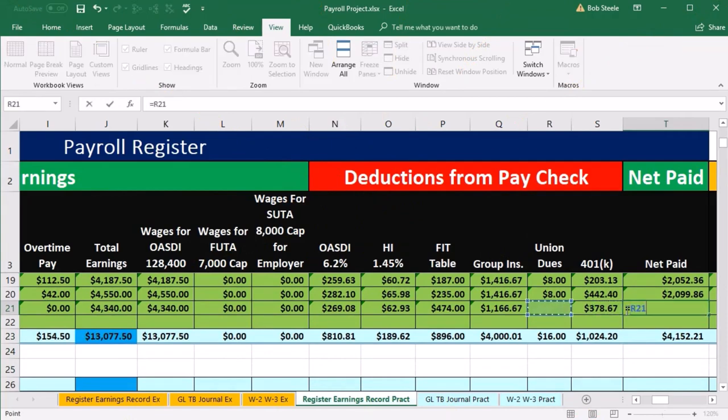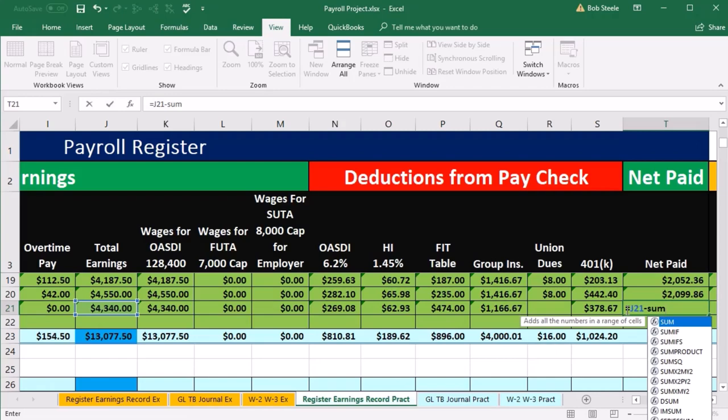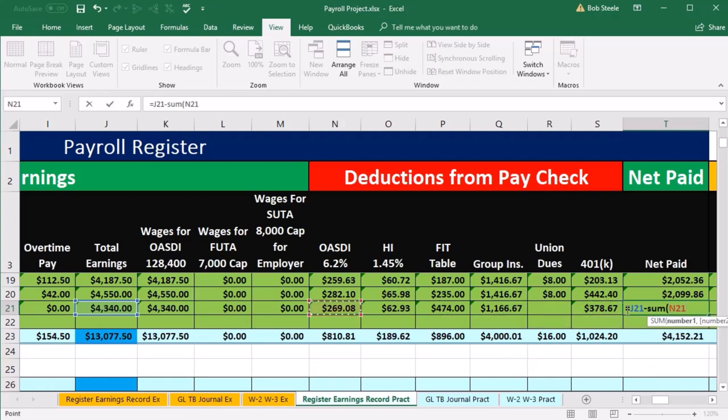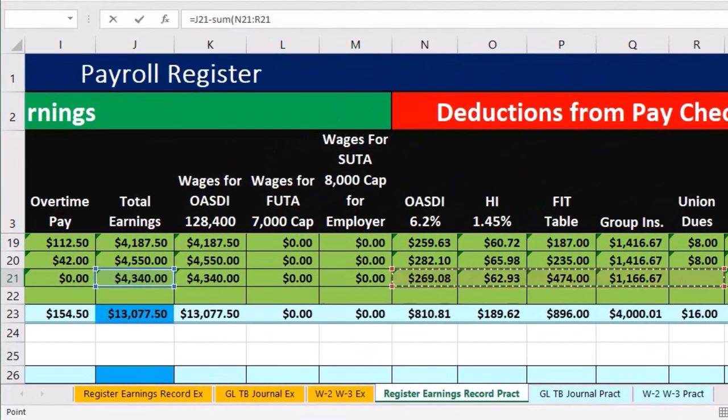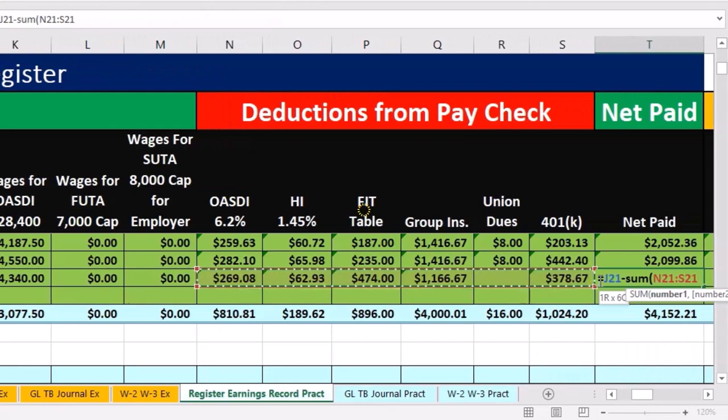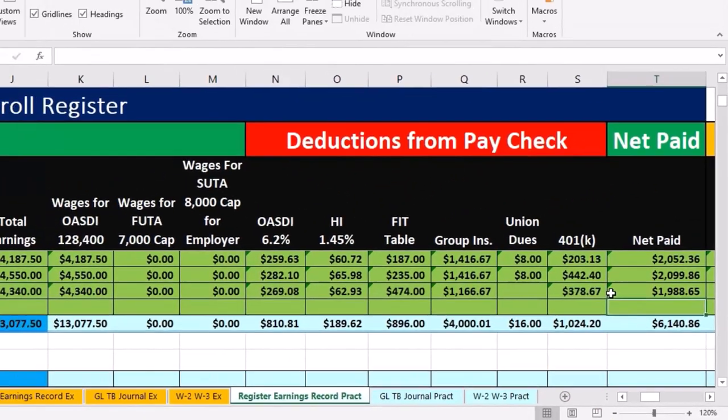Equals left, all with a keyboard here, left, there's our total earnings, minus the SUM, shift 9. Then I can go left to the OASDI, hold down shift, go to the right, and highlight to the 401k, shift 9 to close it up, and enter.